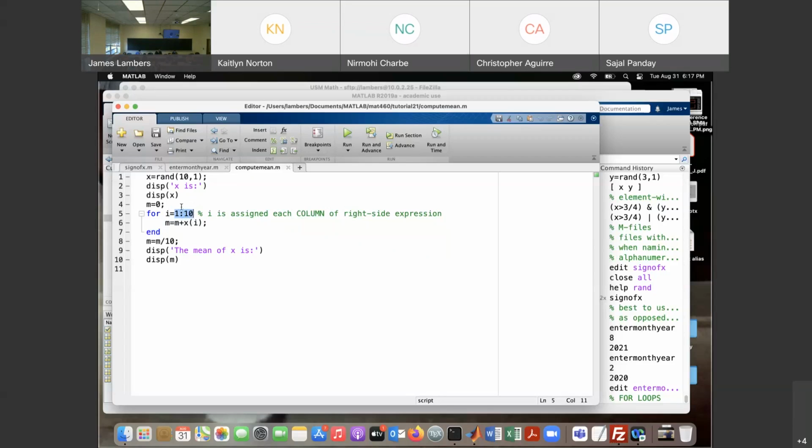Now, the most common usage is exactly what you see here, where this is some range of values, in this case 1 to 10. So this is a row vector. Assigning each column to i just means assigning each element of this array to i. So 1, 2, 3, 4, etc. Then i will have that value when it executes the body of the loop, which can be as many statements as you want.